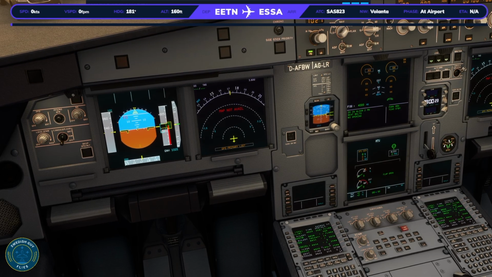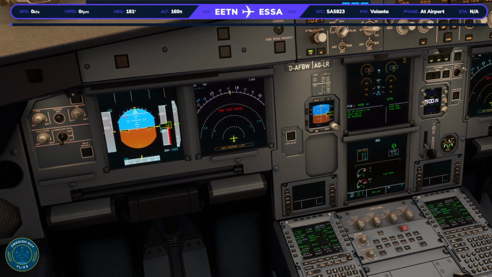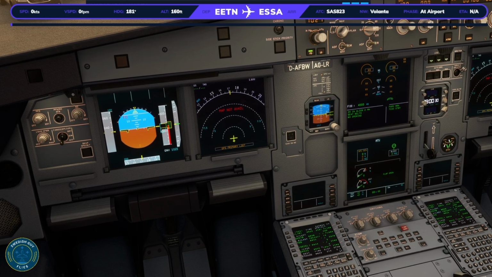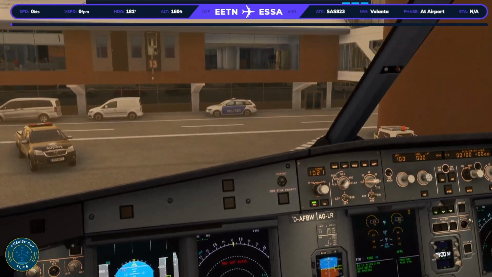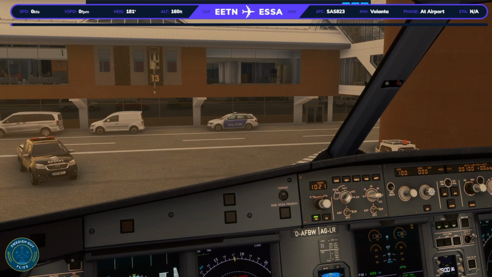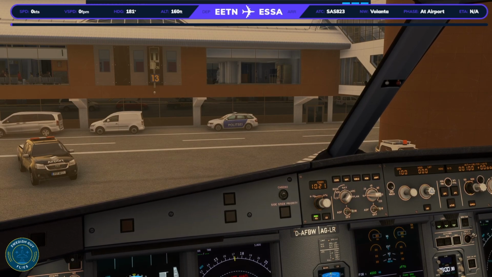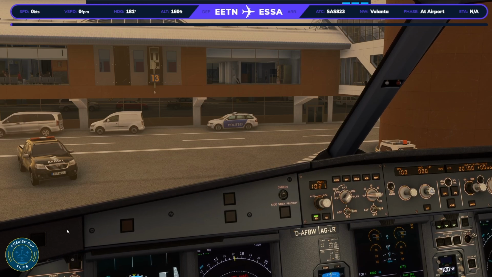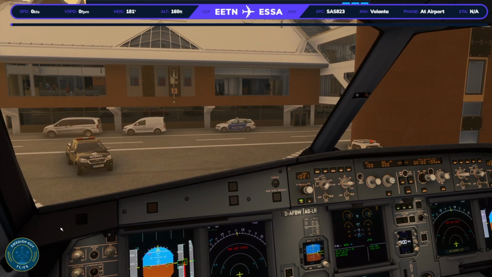Tallin Tower, SAS 823 with information Oscar on board. We are requesting IFR clearance for our flight to Stockholm Arlanda. And you can also ask Brian to do that IFR clearance.